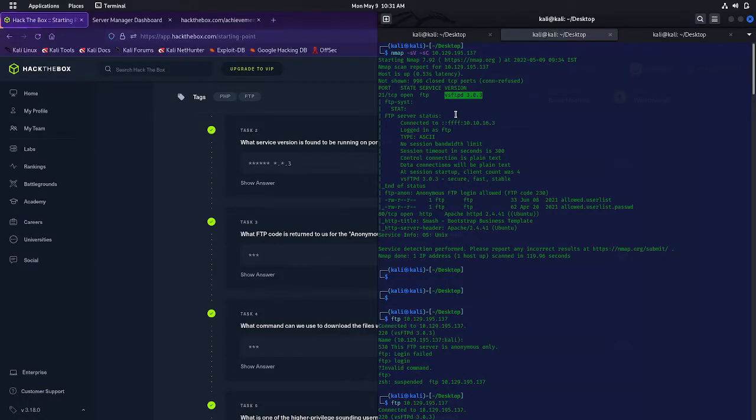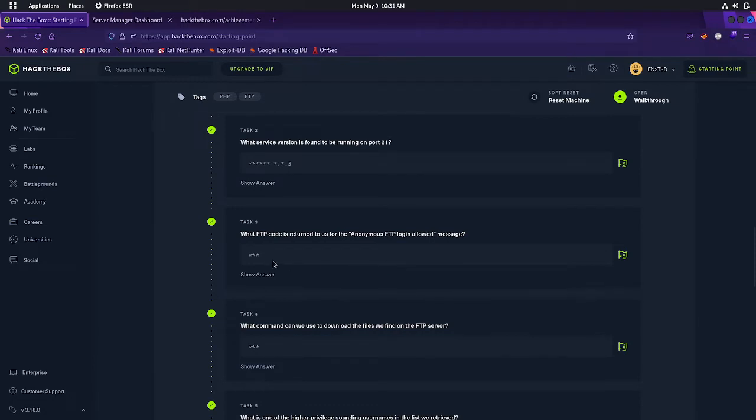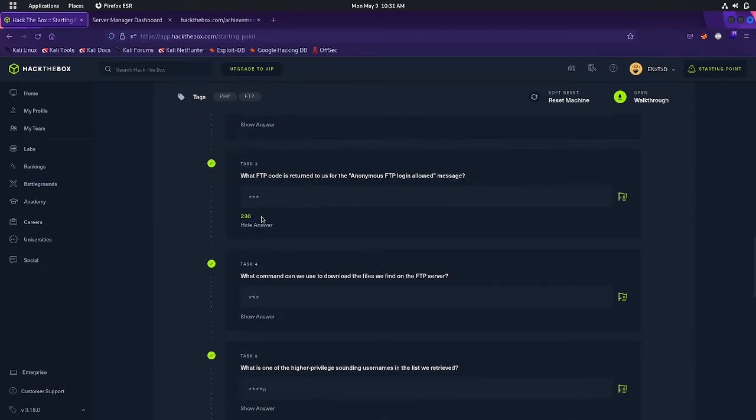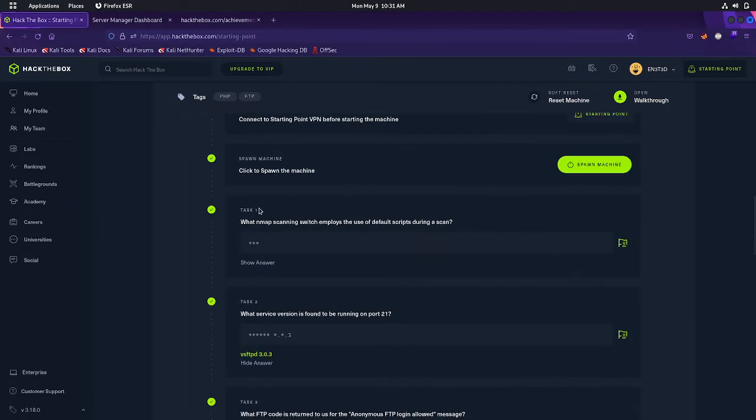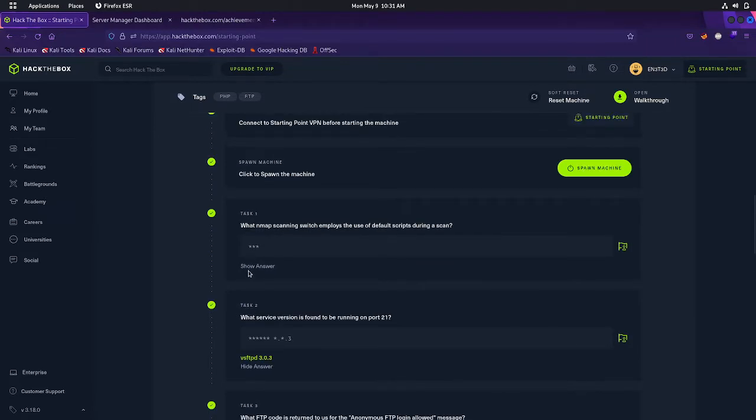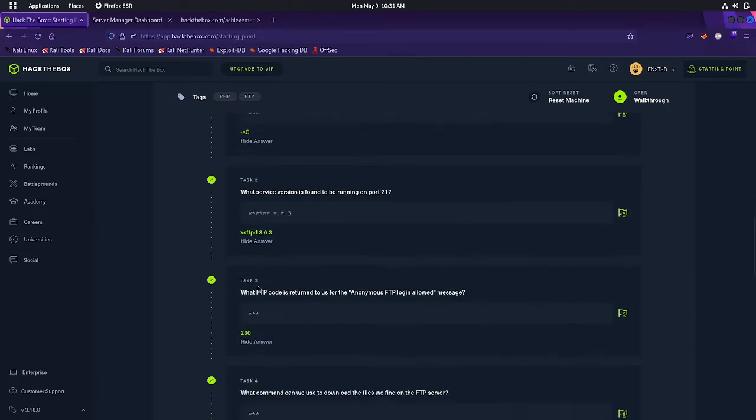So whenever I see the result, FTP stat, FTP connected, we can log in as anonymous, no session bandwidth limit, and the main important thing is anonymous FTP login allowed, which is FTP code 230. So what FTP code it is, the answer will be 230. There you can see. Let me also see the answers if you want to see. Let's see. Yes.